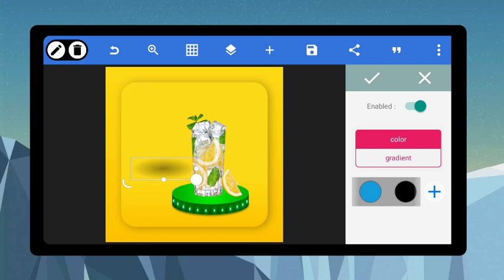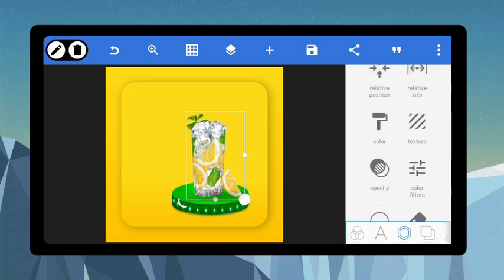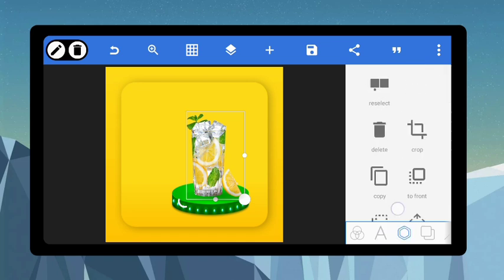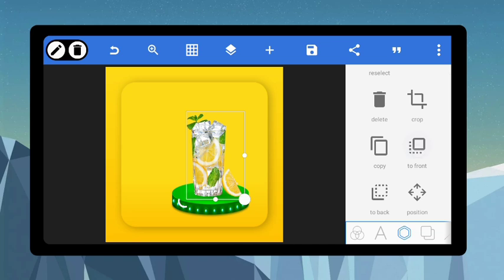You can see this. So adjust it and bring it down here, right under this place. You can see under the glass cup, and bring the glass cup. Click on the glass cup and just bring it to the front. Then the shadow goes back.